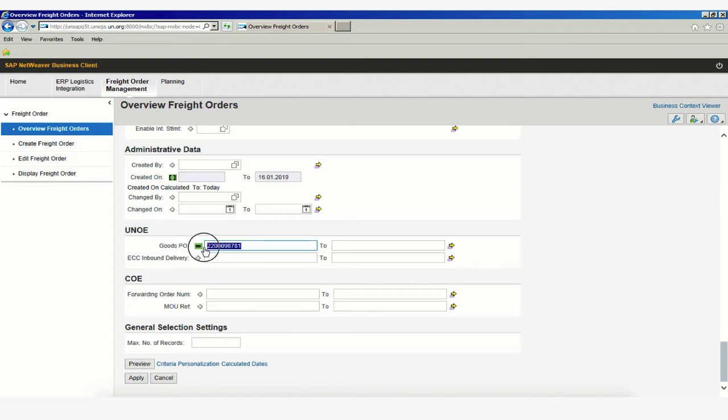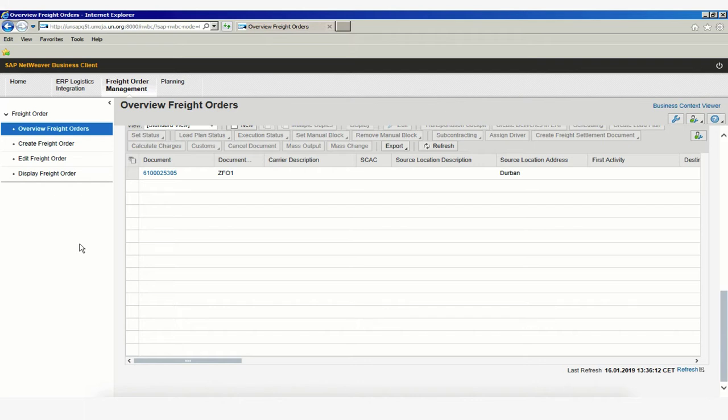What we can do now is search by our goods PO and inbound delivery number, and all the freight orders that are linked to this document will load in the results page at the bottom after we click on Apply. So let's search by goods PO number first. And actually, the goods PO number I have here is correct, so I'm going to use the one that's already on screen and simply click on Apply. Now, all the freight order documents that are linked to this goods PO will load on screen. As we see in this case, it seems there's only one freight order, which is the following.